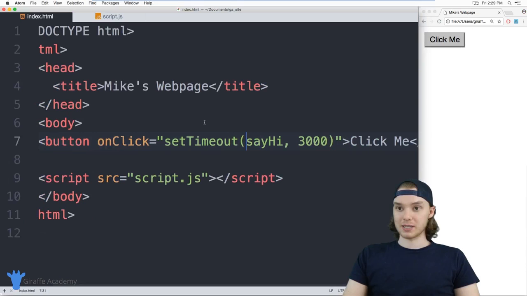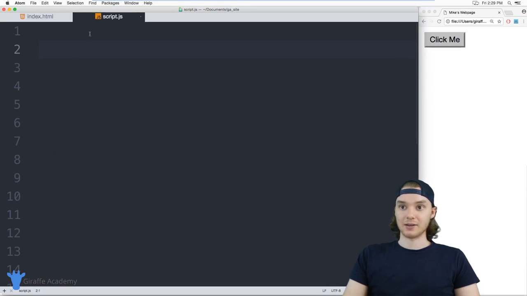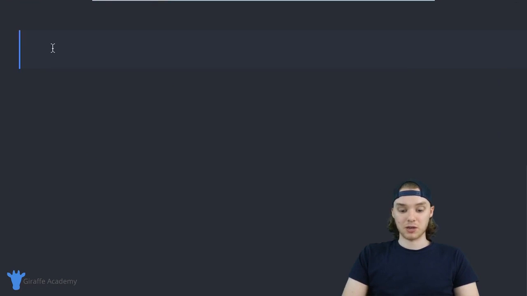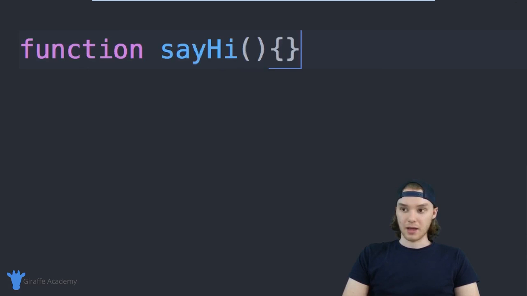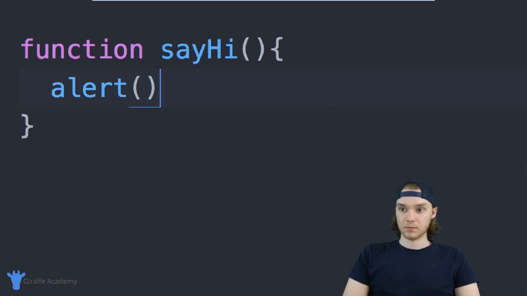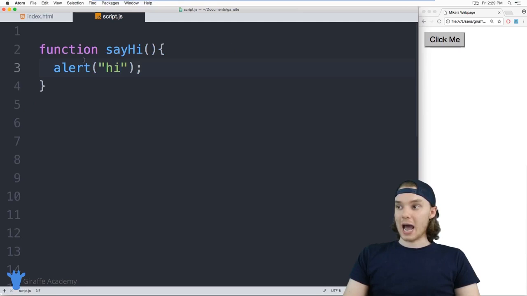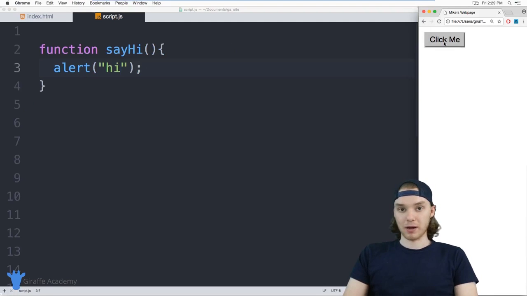So our next order of business is to create that say hi function. So over here, I'm just going to make that function. I'll say function, and it'll just be called say hi. And all we're going to do here is just alert something to the screen. We'll just say hi. So it's the world's simplest function. But what should happen now is I should be able to click this button, and then 3 seconds later, this say hi function will get executed.